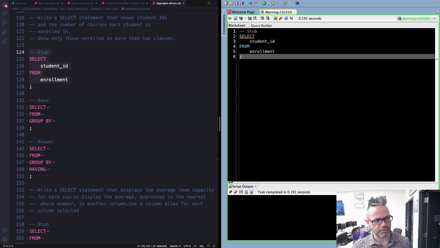We have to write a select statement that shows the student IDs and the number of courses each student is enrolled in, and you only show those students that are enrolled in more than 2 classes. So we're going to start off with the stub for the problem.